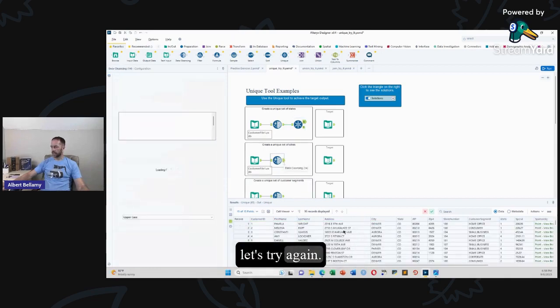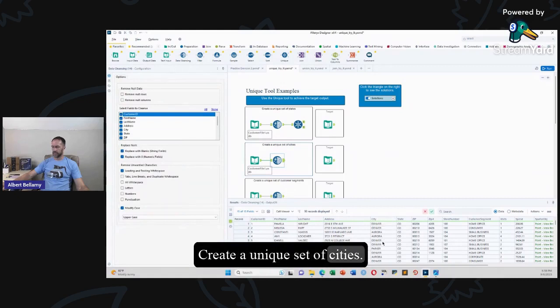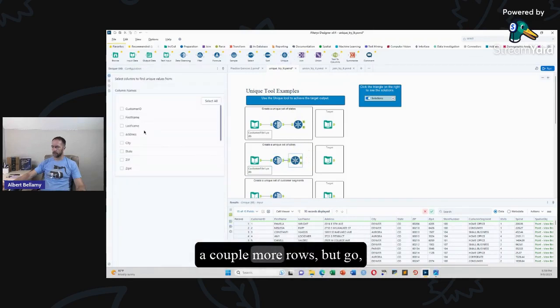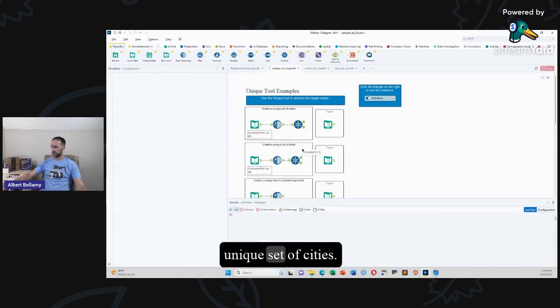Let's try again. Create a unique set of cities. This is not going to be much better because you can see you got a lot of Denvers, you got a lot of Auroras, you got a lot of Littletons. You've got a bunch of people from the major cities and suburbs of Denver, but really no rhyme or reason to it. So this is going to give you a couple more rows, but go unique set of cities.